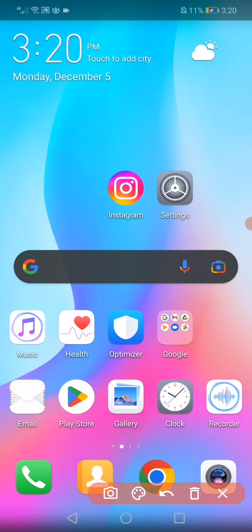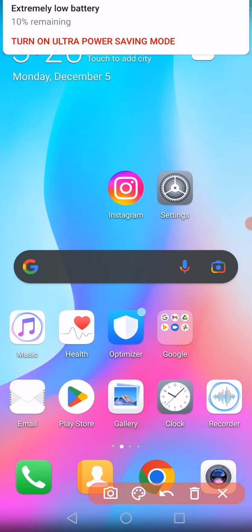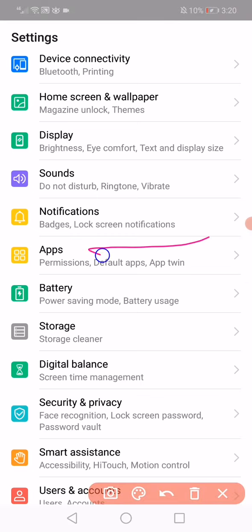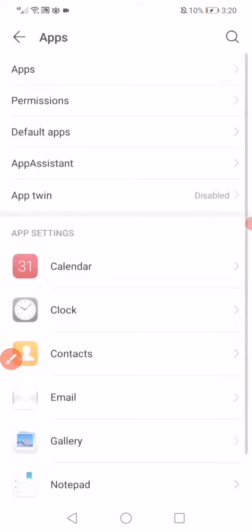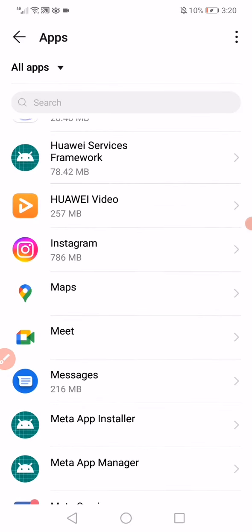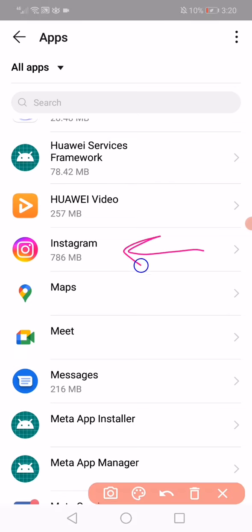So first thing you have to do is just go to the settings on your phone like this, and then go to the apps manager on your phone. After you go to the apps, right here on this page you will find many apps. As you can see, all what you have to do is click on Instagram. If you didn't find it, then go to the search bar here in the top and search for Instagram.